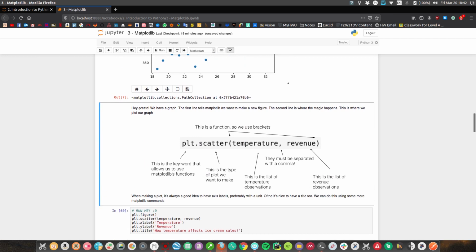So looking back at this plt.scatter, we've got plt, the keyword for Matplotlib, and scatter is the function. We're passing in two arguments to this function: the first being our x coordinates, and the second being our y coordinates. Now these two lists have to be the same length. If they're not, you're going to have a problem, because it assumes that they're paired up, right?